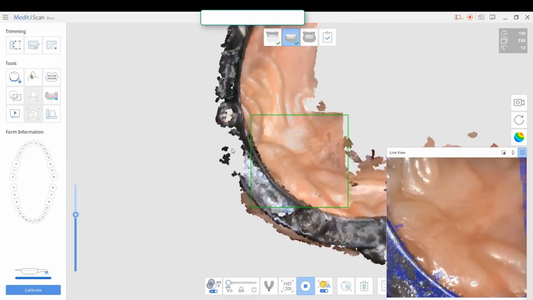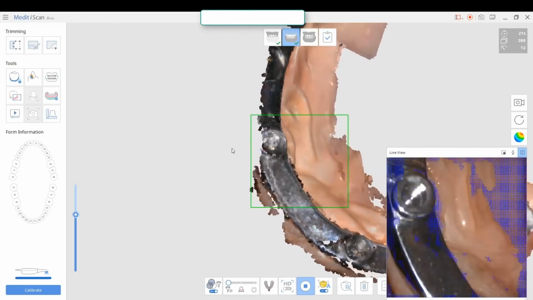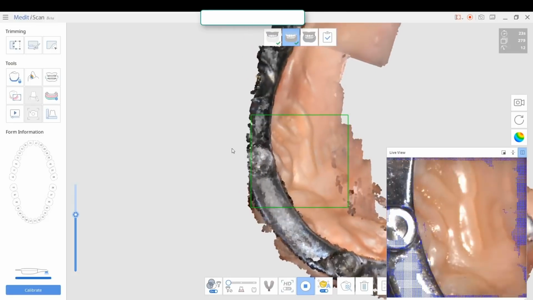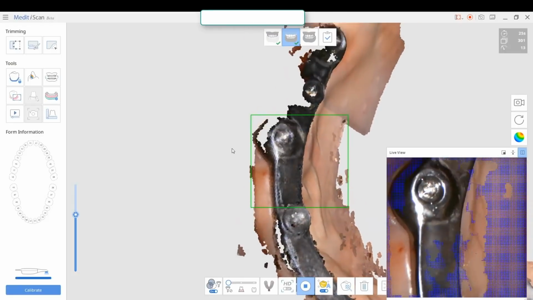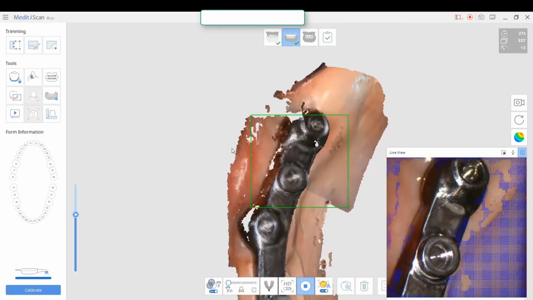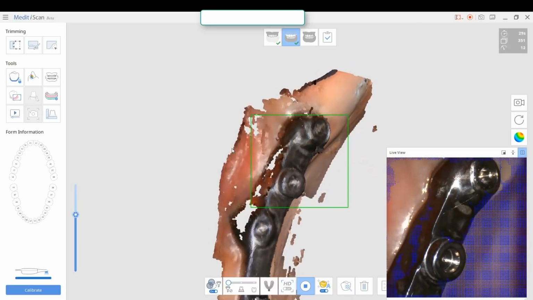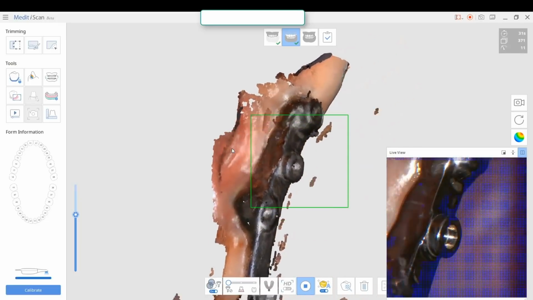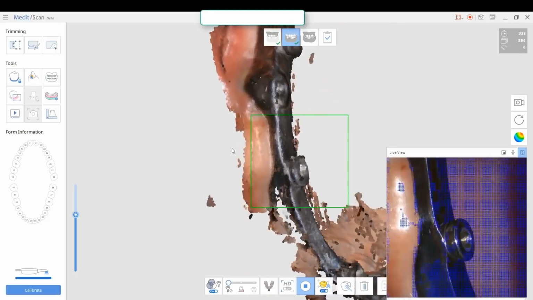There's a very specific way I'm scanning this. There's a lot of fundamentals you need to appreciate in intraoral scanning to know how to stay on track when you're picking up this data. So in 30 seconds, I'm back to where I started.